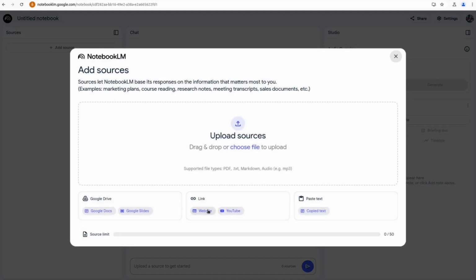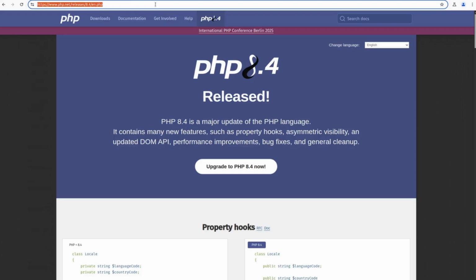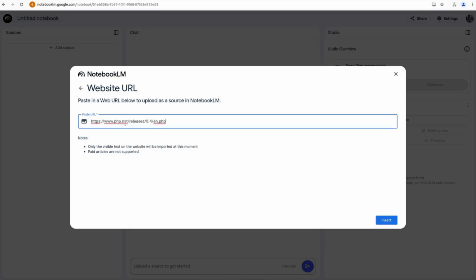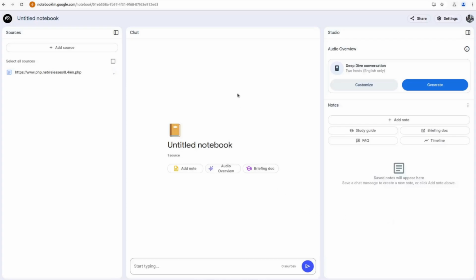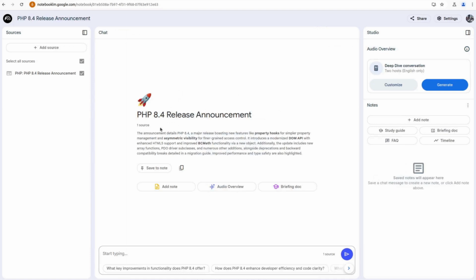Here I get this dialog box where I can insert sources like Google Docs, Google Slides, website links, YouTube, or simply copy paste some text. I'll just paste this article related to PHP 8.4. You can use multiple sources, but for demo purposes, I am using only one. Once inserted, you'll immediately get some overview of the sources that you provided.